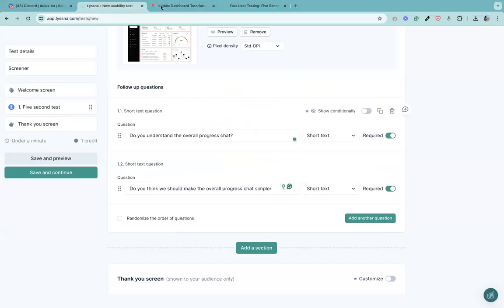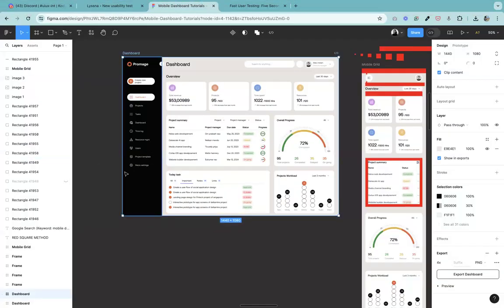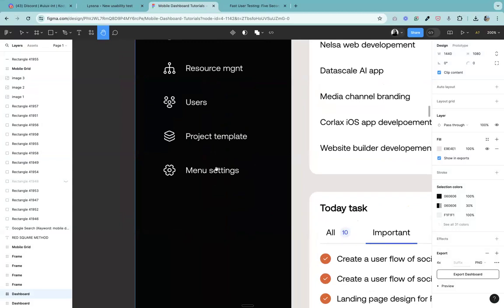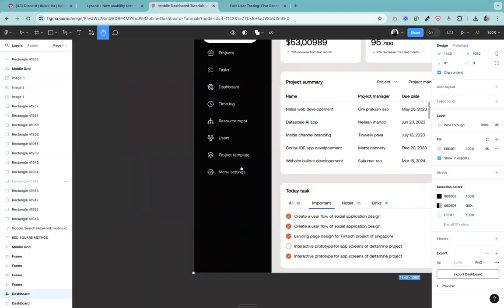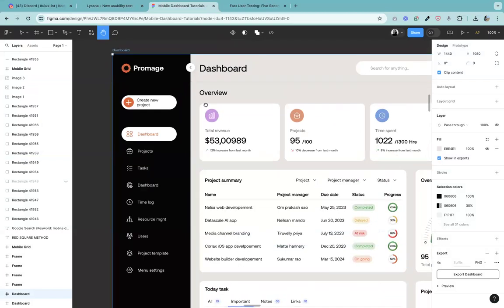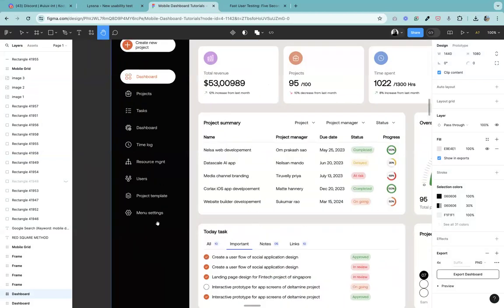So the next thing I want to test is the naming that I used for this menu here on the sidebar. I call this menu settings because most times the labels you give to a particular page can actually confuse the user. So let me just ask the user, do you understand what this menu setting means?